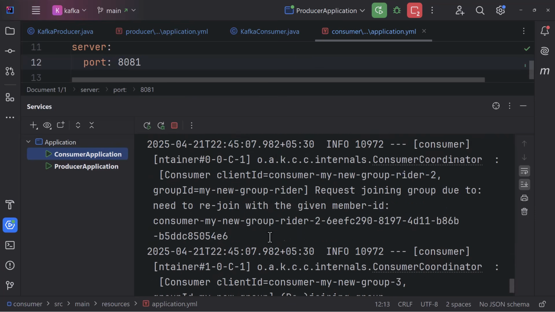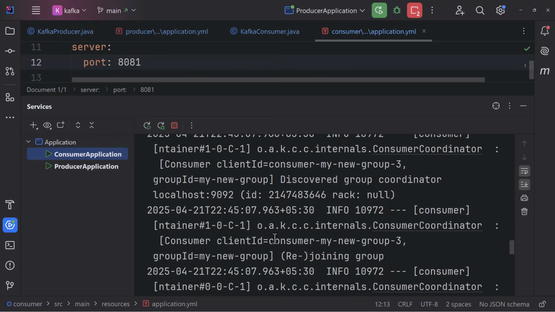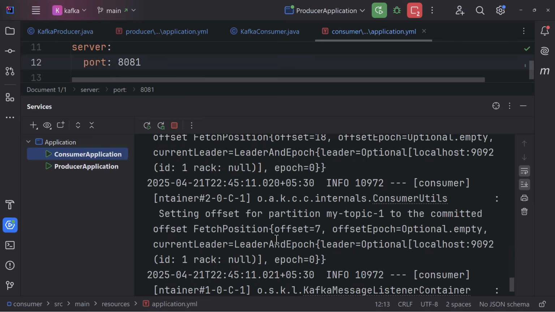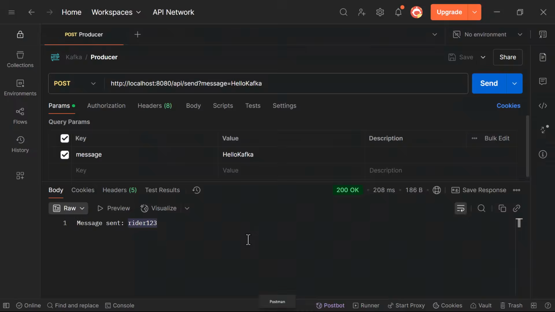Okay, do we see anything? Nothing yet. So let me send a message here. I'll come to Postman and I'll send in a message.